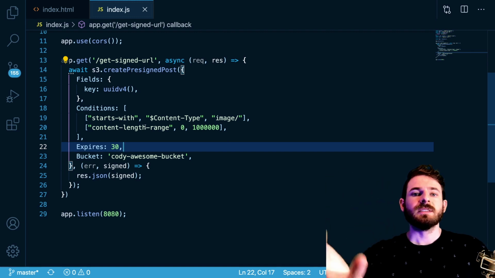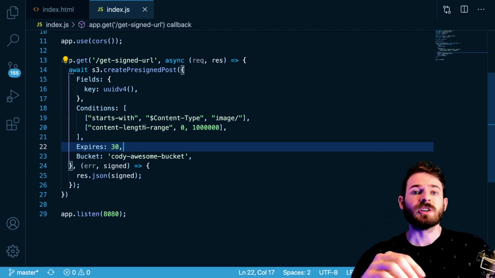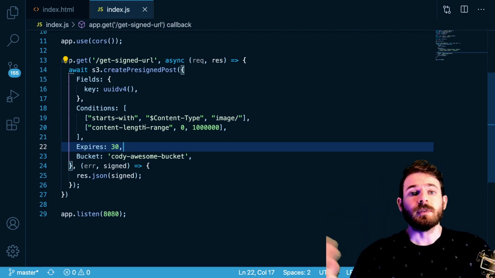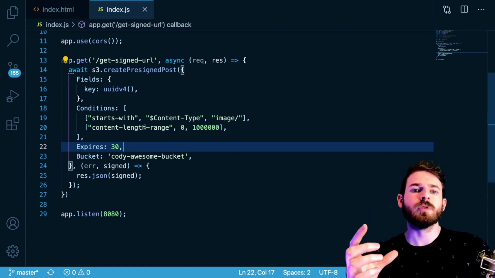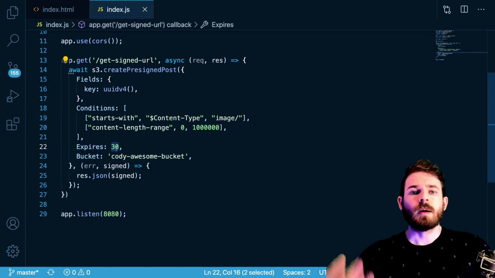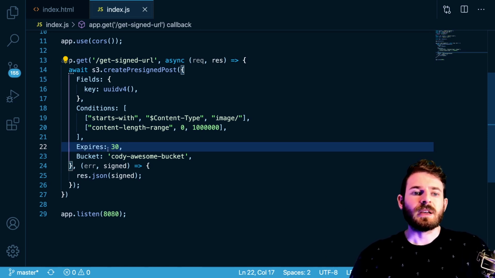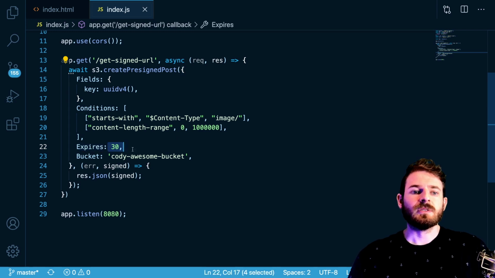Once I send you back this URL, you've got 30 seconds to actually upload that image, or else you're not going to be able to do it. And this kind of prevents a potential hacker from grabbing your pre-signed URL and uploading stuff as well. But I mean, there's probably ways to hack it anyway. If someone has access to get that token, they might have access to other stuff.